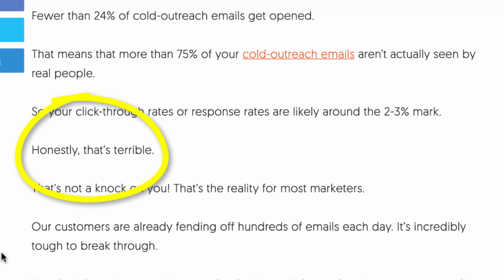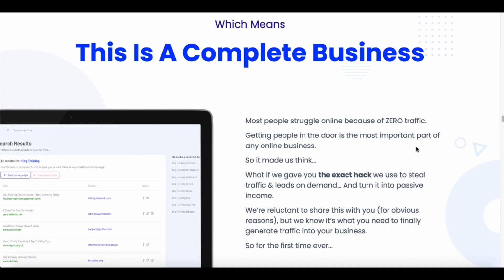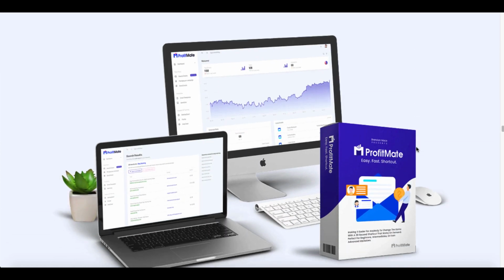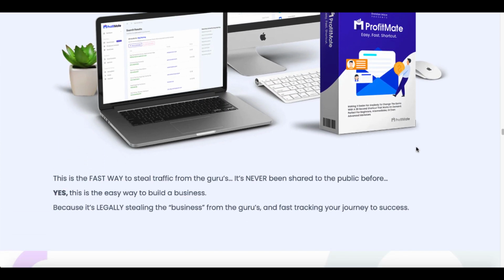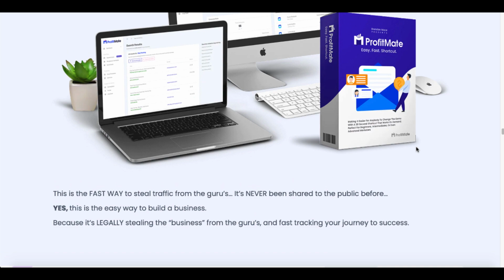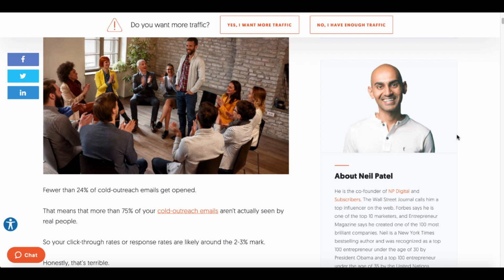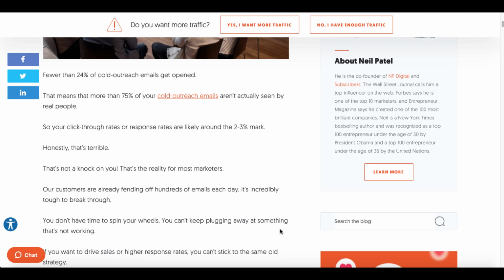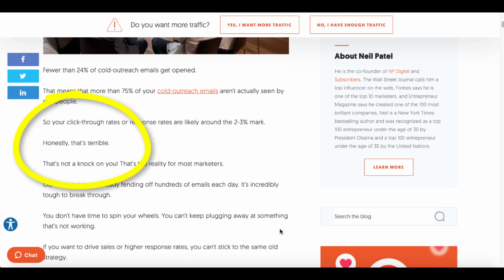Honestly, that's terrible. So back to the sales page, because this is a complete business in a box and it is Profit Mate, as we said earlier, and they say this is the fastest way to steal traffic from the gurus. But the guru, and I think we'll all agree that Neil Patel is a guru when it comes to internet marketing, has said that cold outreach honestly is terrible.